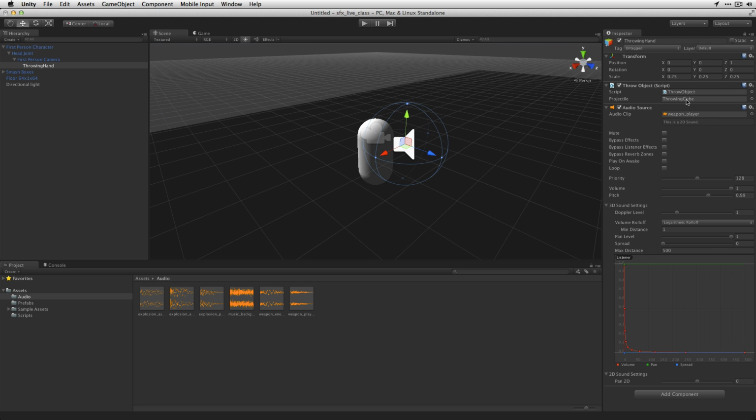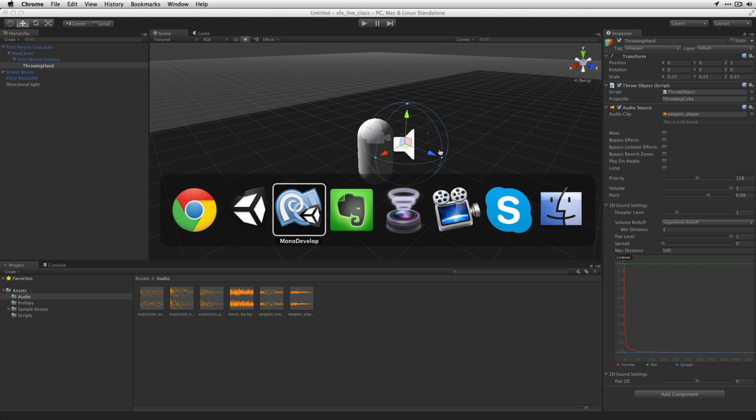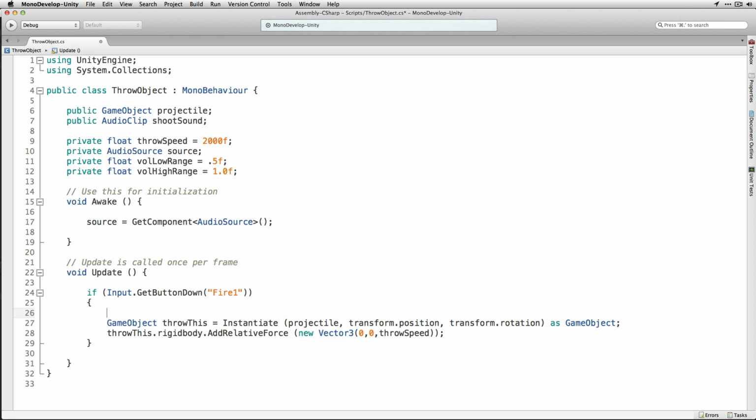And so what we're going to do, let's jump back to MonoDevelop. And now we are going to play our shoot sound. So I'm going to use play one shot. I just kind of like this better, although you also could use audio source.play. Both would actually work equally well in this case because we're only playing one sound. I just use play one shot out of habit, although it is a little easier to do the next thing that we're going to do, which is setting the volume.